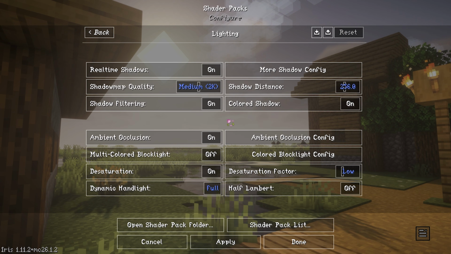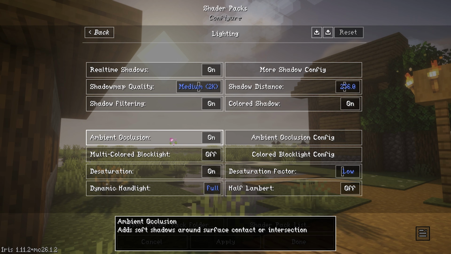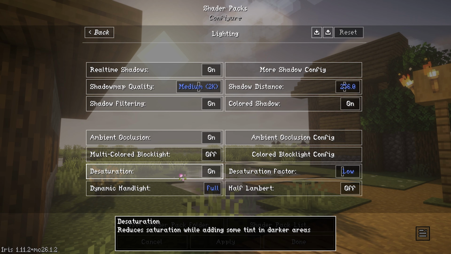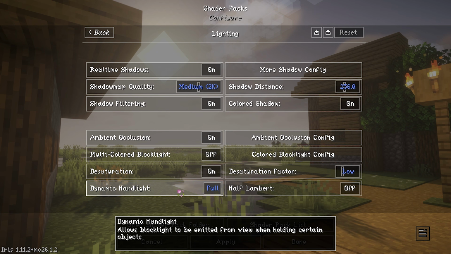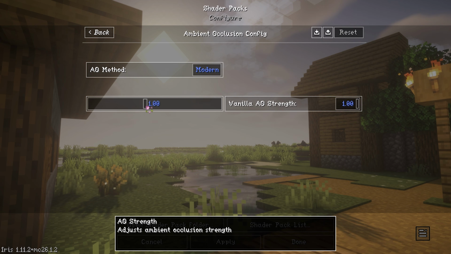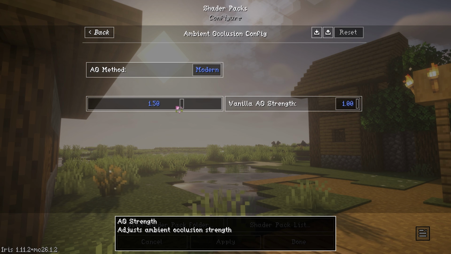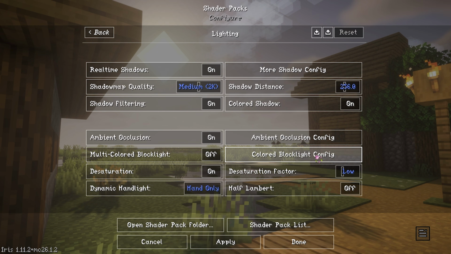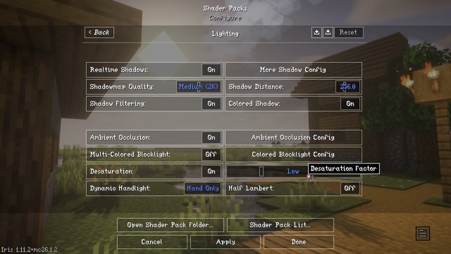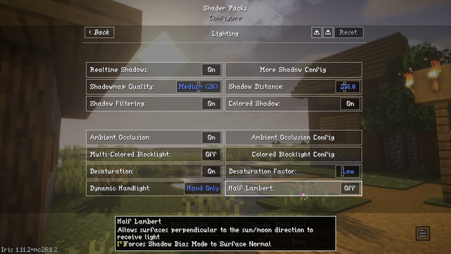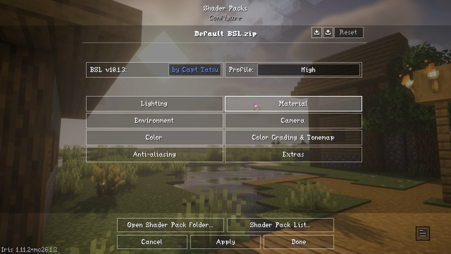Going back to the main lighting settings, I leave ambient occlusion on, multicolored block light is off, desaturation on, dynamic hand light is set to hands only. In ambient occlusion, I leave the AO method to modern, I set the AO strength to 1.50, and the vanilla AO strength to 0.75. Colored block light config is default, desaturation factor is set to low, and half Lambert is also off. Next, we'll go into the material settings.